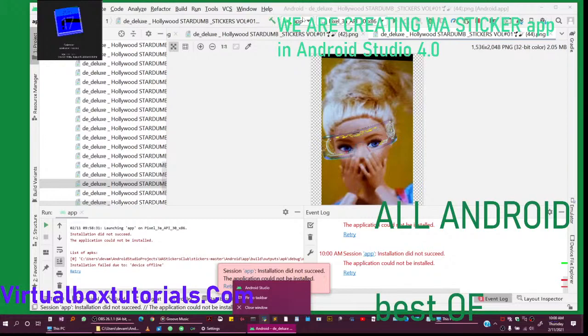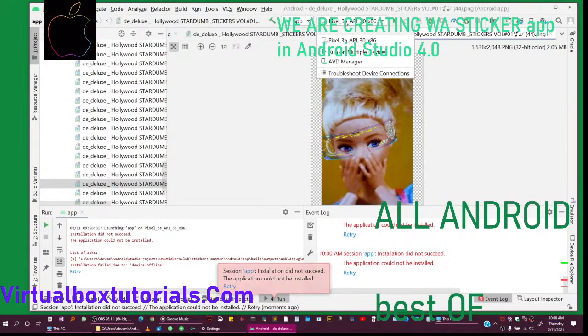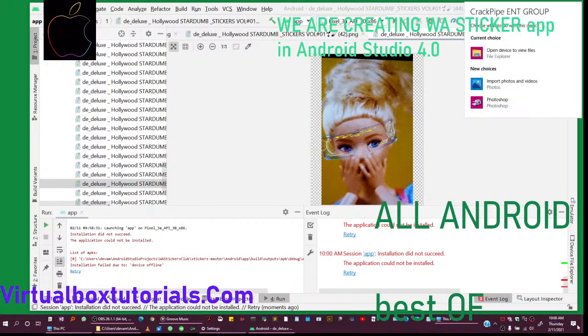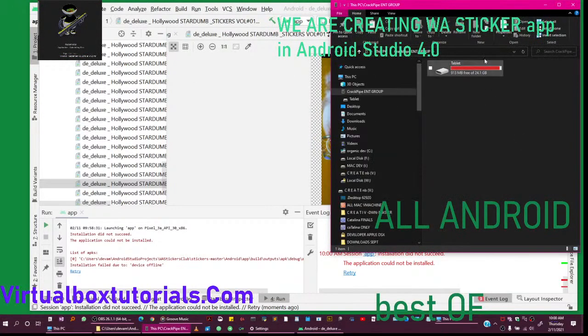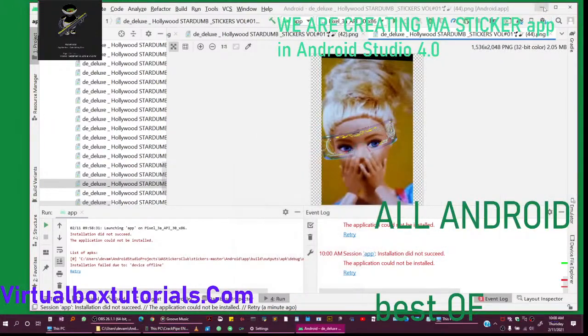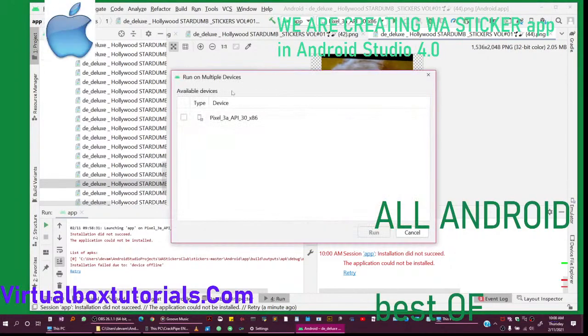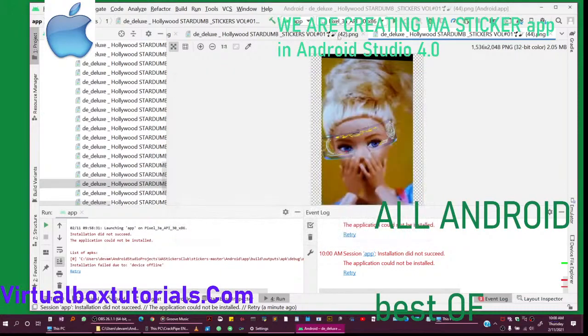Okay, so now let's see if it's going to accept my device, and we can do it on my Crackpipe Entertainment Group. Okay, so my tablet, it definitely is ready. The plugins are working. That is so cool. But it's not loading up here. App installation okay, we know that it didn't install on the Pixel.